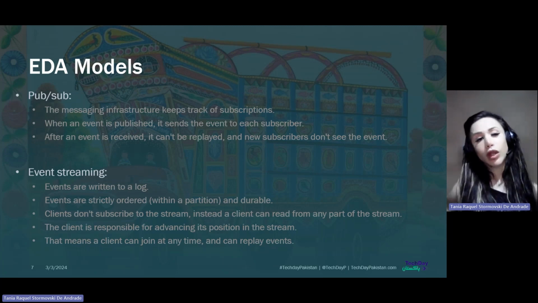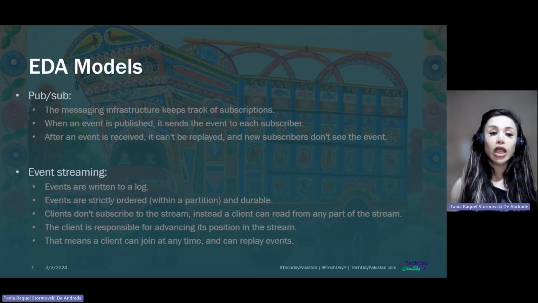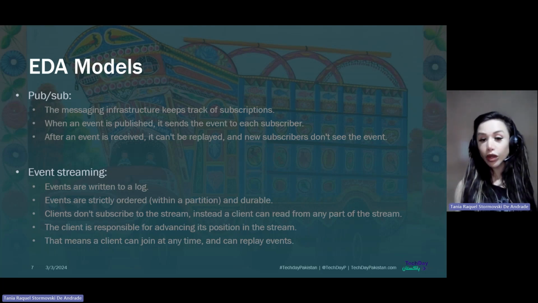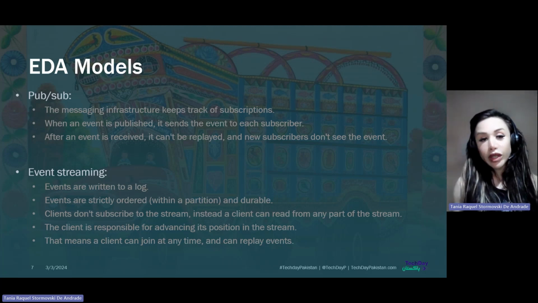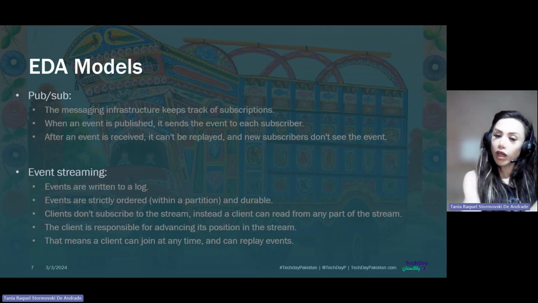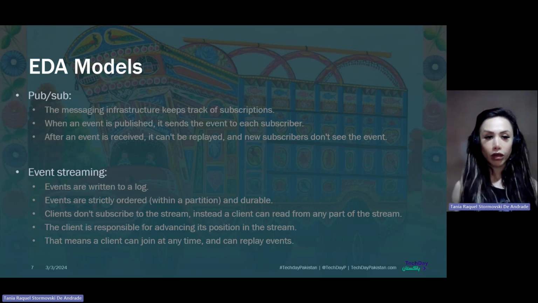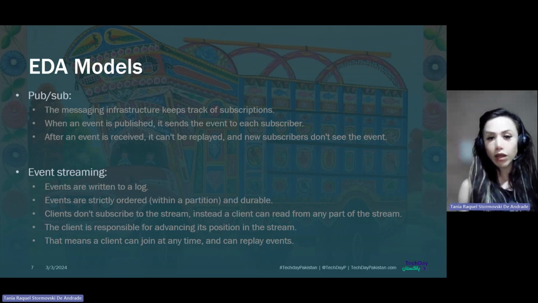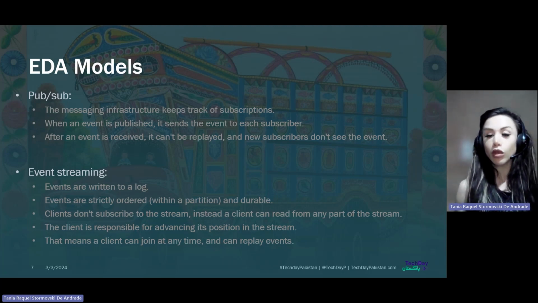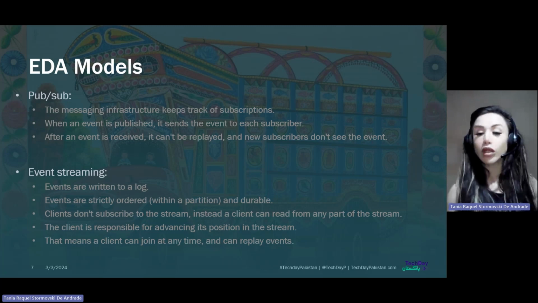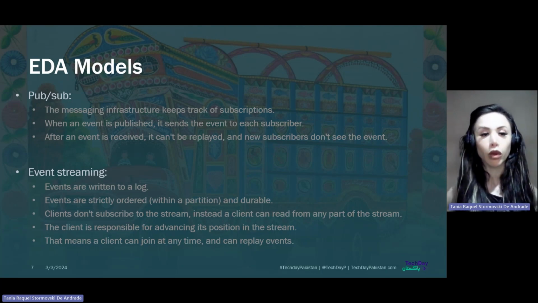When you are talking about event-driven architectures, you have two models, and you probably use these two models in your architecture today. The first model is pub/sub, and in this model, the messaging infrastructure keeps track of the subscriptions. I have subscriptions that need to get a copy of the events. When an event is published, it sends the event to each subscription. If the event is received, it can be replayed, and new subscriptions don't see events that happened before they entered. It's the pub/sub model.